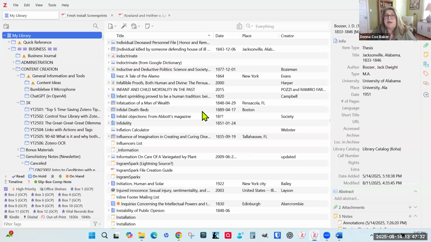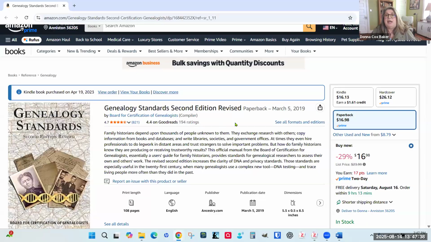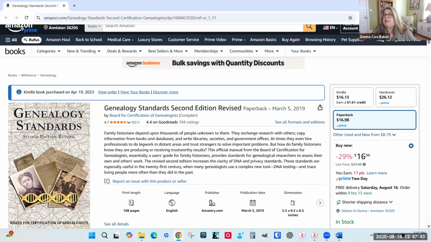All right, so I went to a website. I think in this case it was Amazon, which I may not have opened now. There it is. And there was an item here that I want to put into Zotero. I clicked on this little button here in the top. Is this what you were talking about? No, that is not it.